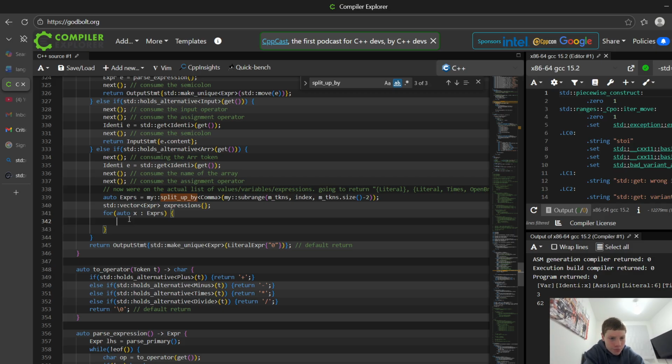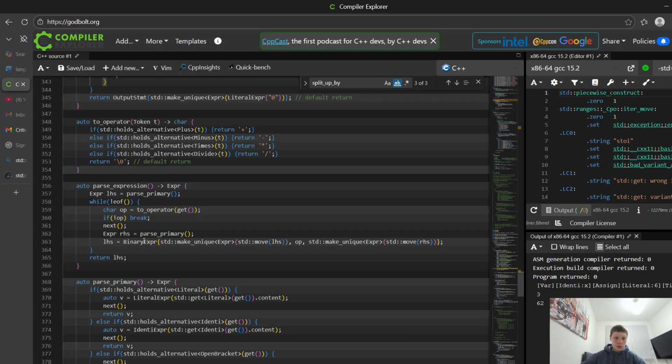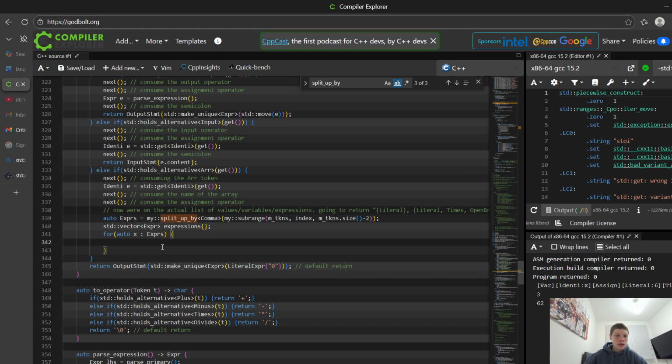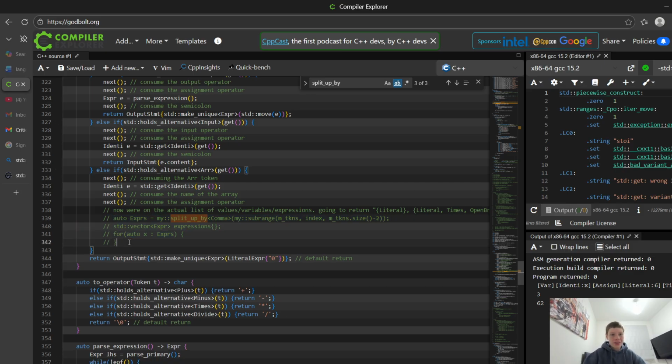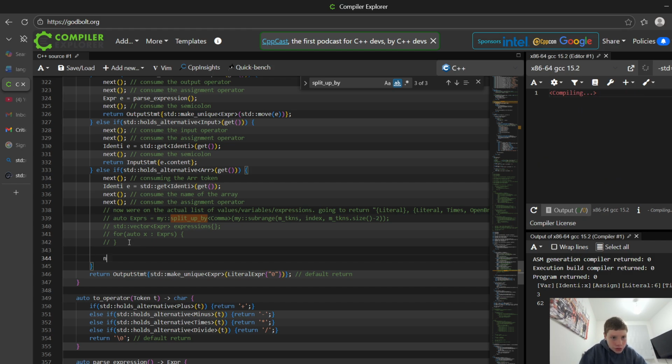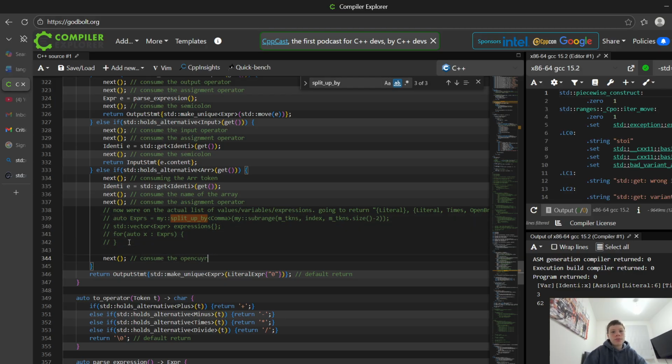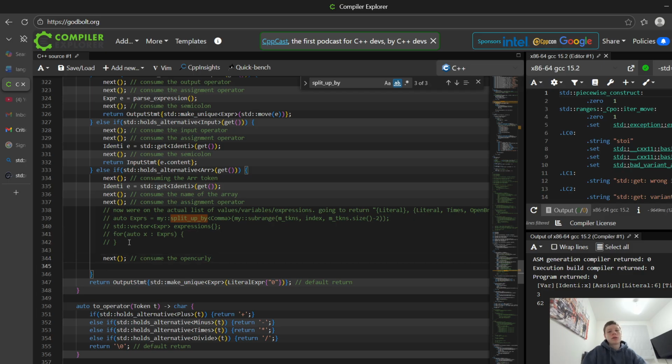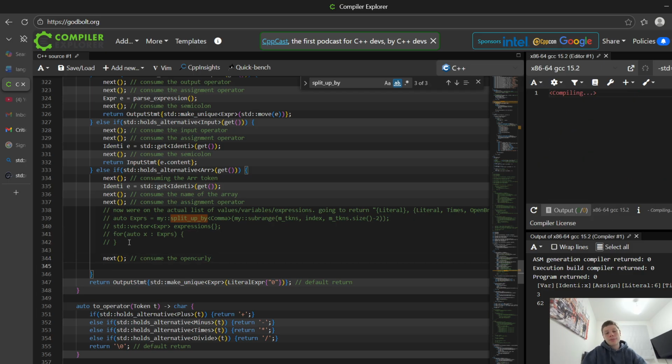Okay. I just need to check how I've implemented it. Okay, I'm just gonna comment this out for now. I do love commenting. Let's do the assignment operator, so we're gonna do next to consume the curly. Okay.